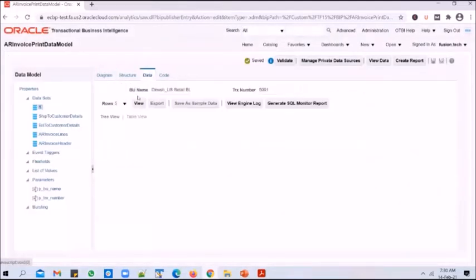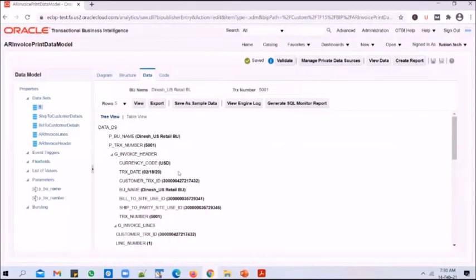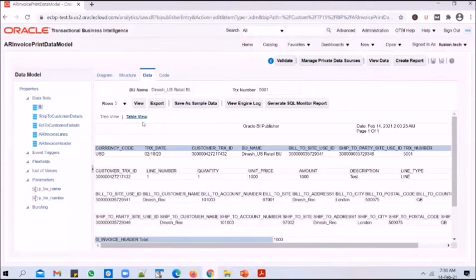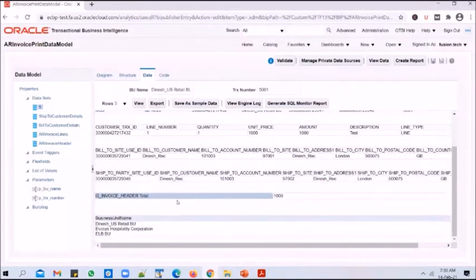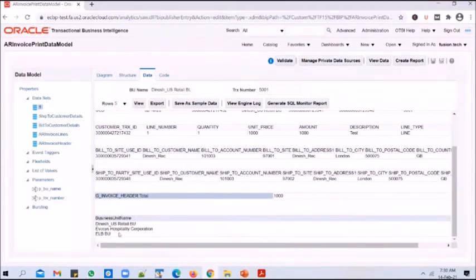Go to the data tab, run the report, and go to the table view. And if you scroll down, you've got the output for the first 4 queries, but if you scroll down, you can see the output for another query as well.